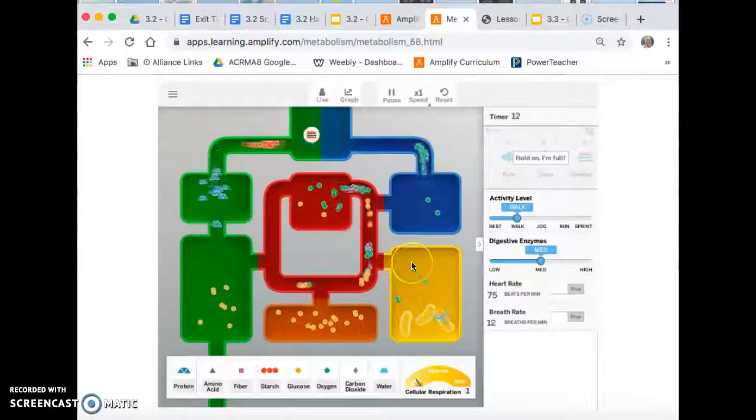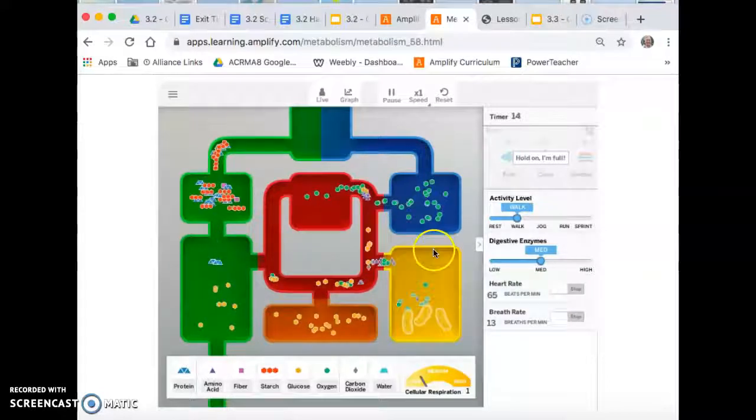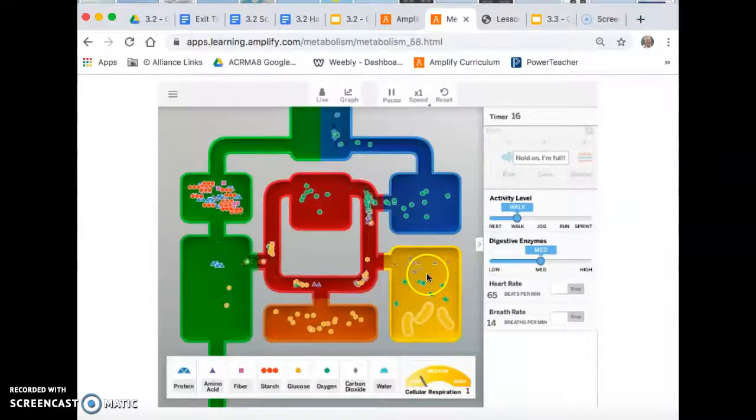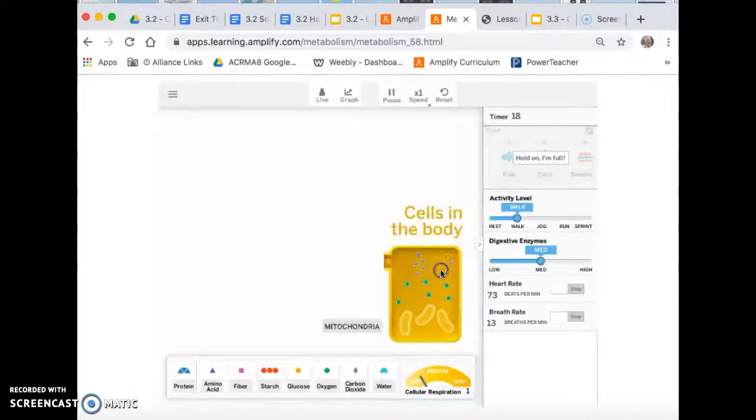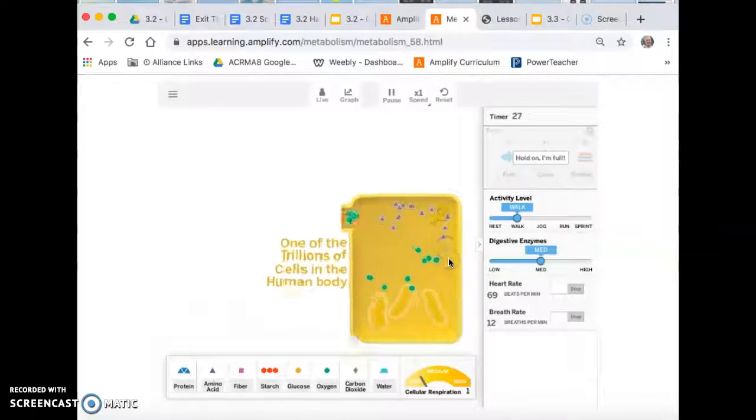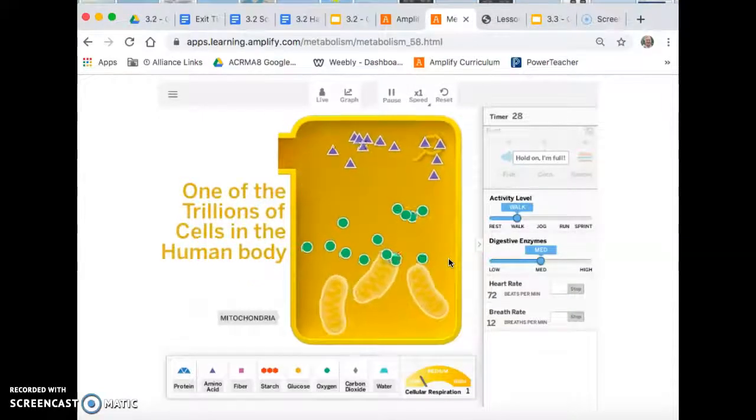Alright, now what we want to focus on is the cell. That's this yellow box here. So I'm going to click on the cell, the yellow box. Now there's this magnifying glass right here. That's going to let us see it closer. So click the magnifying glass. Alright, that zooms in for us.